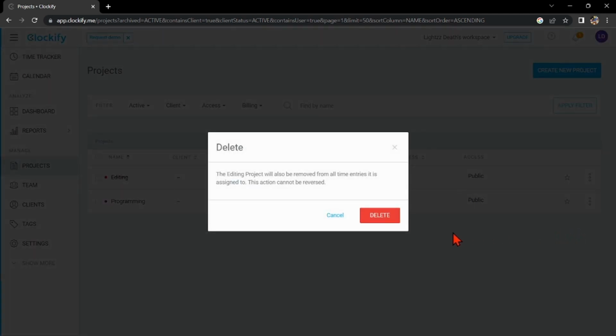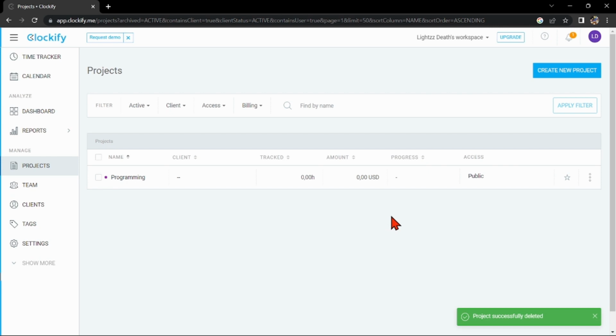A prompt will appear reminding that once you delete this project, all time entries will also be deleted, and this action cannot be reversed. If you change your mind, you can click on cancel. But if you are really sure to delete this project, click on this delete option. After that, you can now see that the project is now removed from my project list.